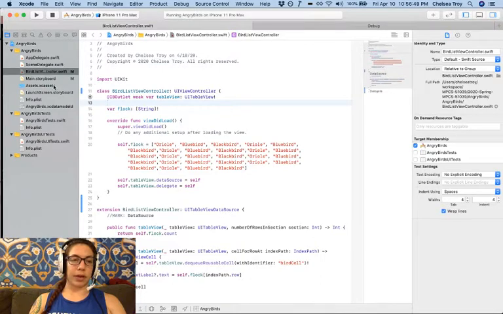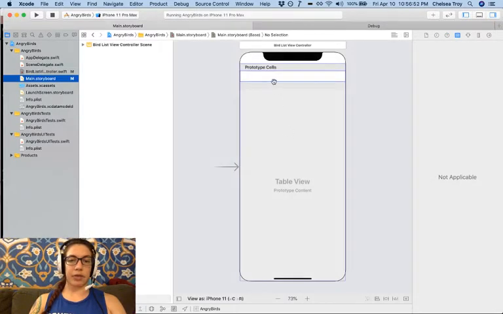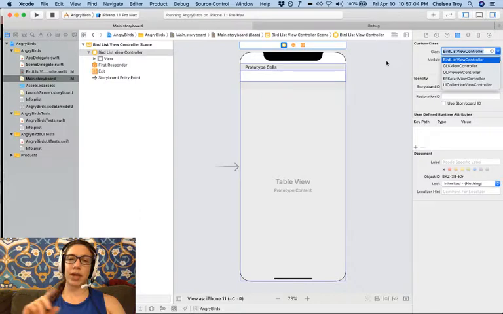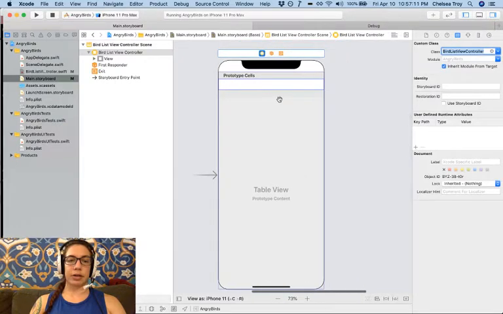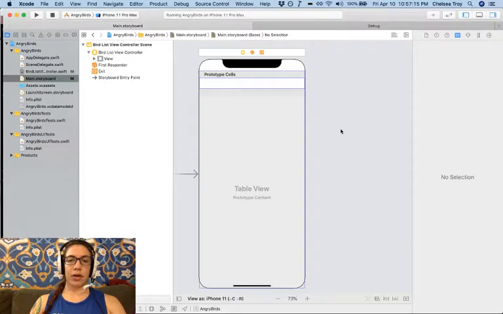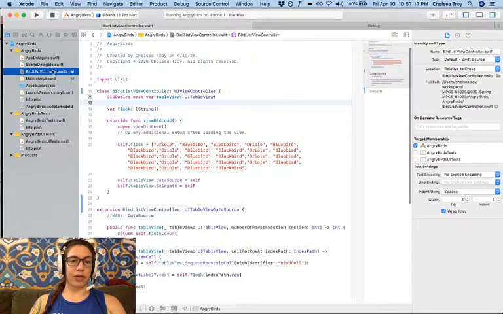And what we'll notice is that in the main.storyboard, this view controller will have its class also changed to BirdListViewController. This is something that we want to check because Xcode will usually pick up this rename in the storyboard, but on occasion it won't. And so we want to make sure it's there. Okay, so that's our second refactor.